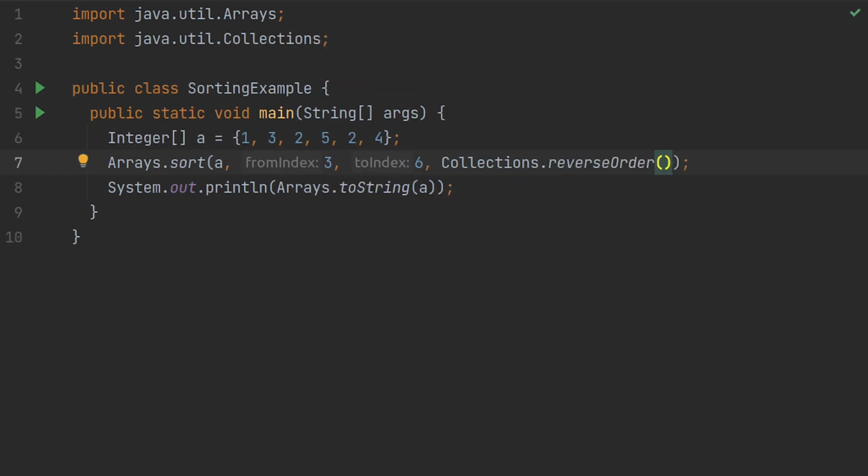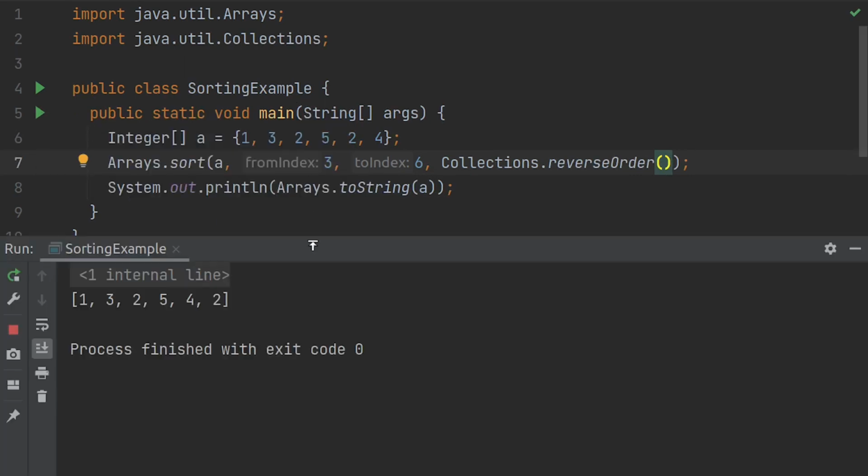Let's run it. Fantastic! You have successfully sorted the last 3 elements in the descending order. Well, that's all about it.